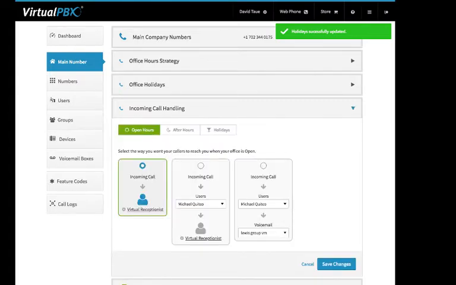Next, we have incoming call handling. This is how your system is handling calls to those main numbers. What do you want it to do? The first tab here is during your open hours. You've got your after hours and holiday hours here. If we are closed for lunch, you would also have a closed or lunch hours tab here. And then you have these three options.